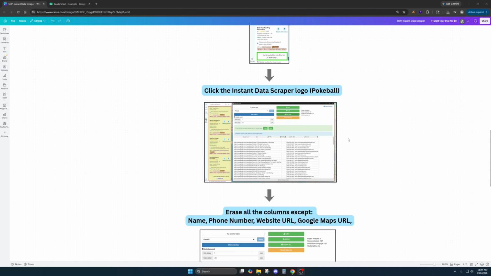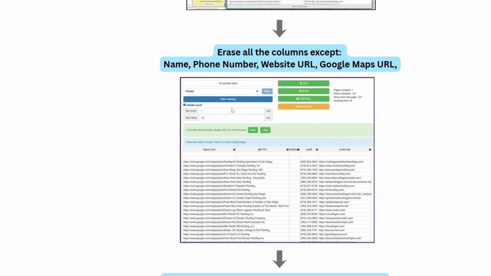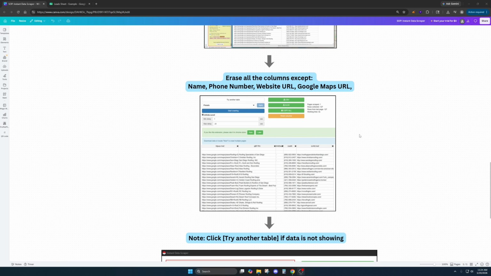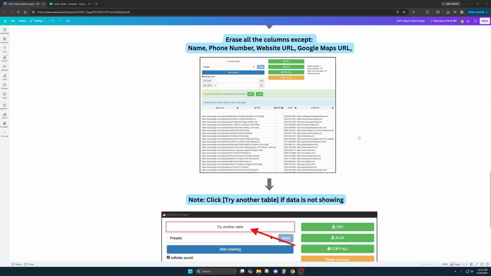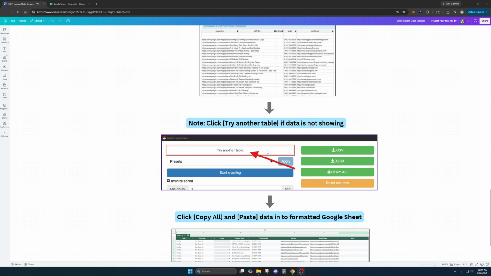Once the data populates, what you want to do is click Reset All Columns to erase all columns except the name, the phone number, the email, and the Google Maps URLs. We're going to be using this data to copy and paste into our Google spreadsheet. If the data does not show up properly, what you want to do is click Try Another Table. Sometimes Instant Data Scraper has issues in which it doesn't show immediately, so you want to click Try Another Table for the Instant Data Scraper to find the exact fields to map out.